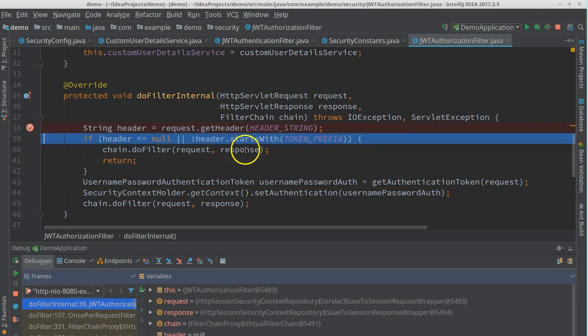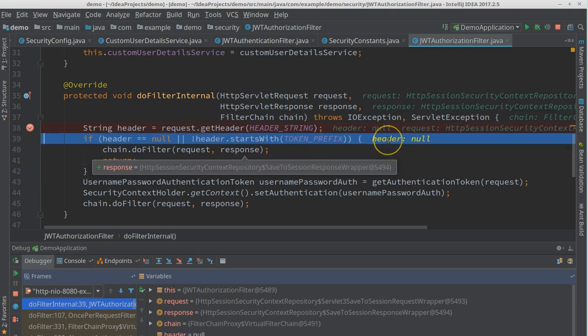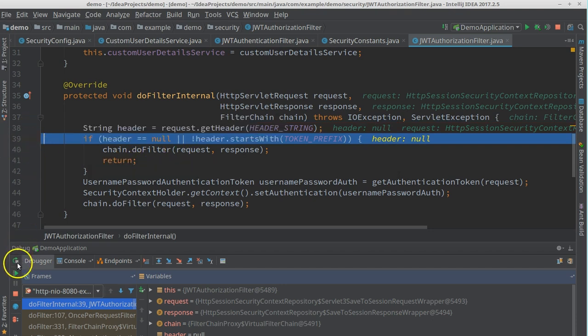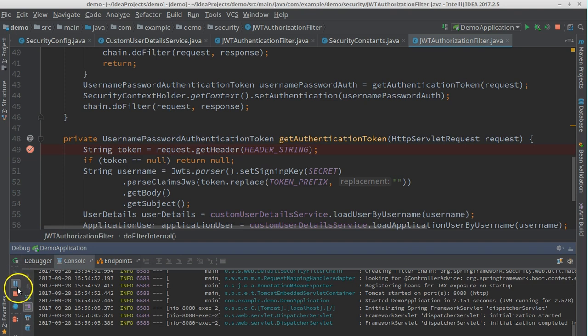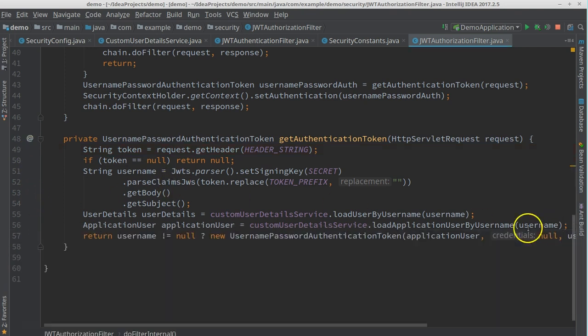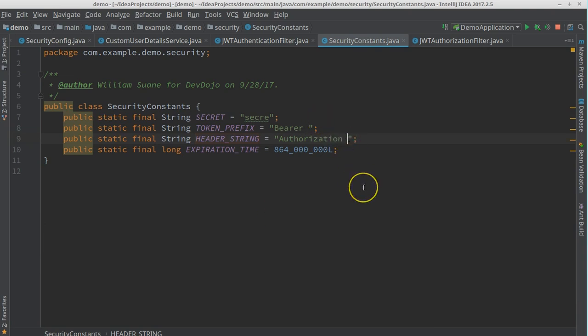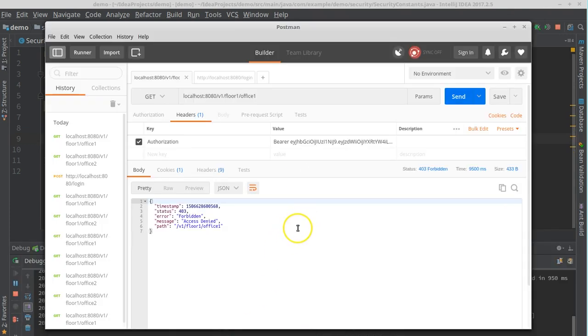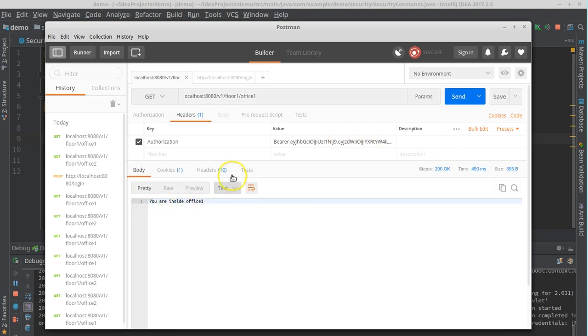Okay, press F8. Okay, so the header is wrong. Let's check what is wrong. As you can see, when the header is not right, we get access denied. Let's see. Oh, okay. This space is the problem. Let's reboot. Okay, rebooting. And let's try again once it's done. Okay, let's try again. And we are inside Office 1. If we try Office 2, we have access denied because we don't have any role for accessing Office 2. Now, you can see that I rebooted and I'm still using the same token.